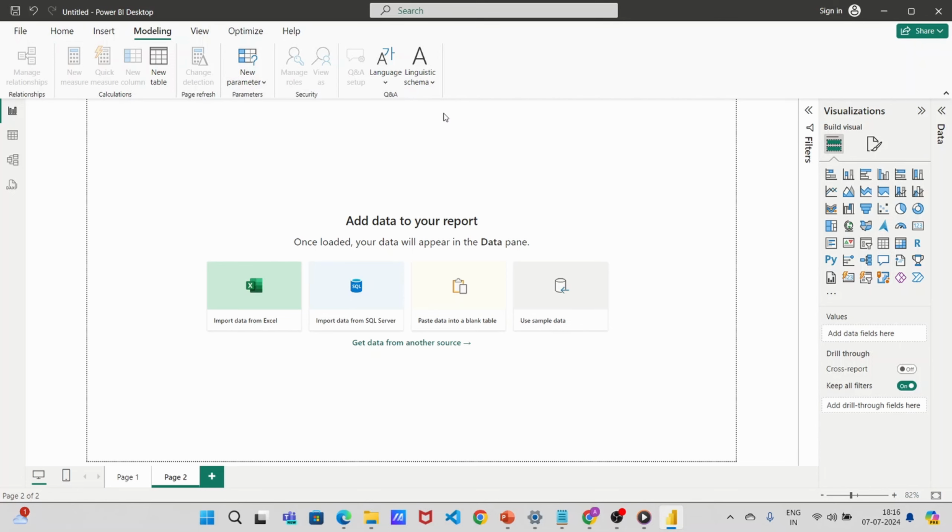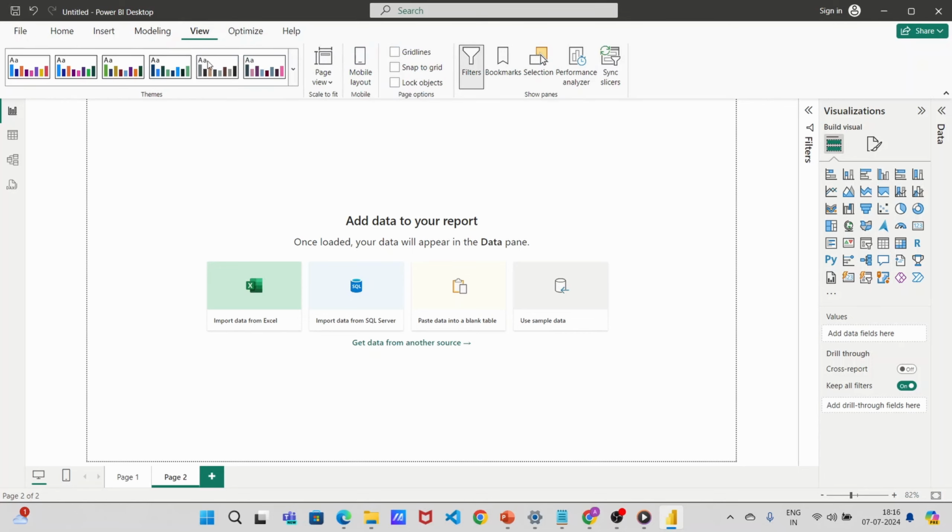And there are other options also, which I will not touch on, so you can explore the same. In the View option, you will have the option to change the theme. Basically, you can edit the view of the particular report you are going to create. You can change the themes. You can see the page view, and you can change it to mobile layout also. This will change to how a mobile screen looks, and then you can go ahead and create a report for mobile layout also.